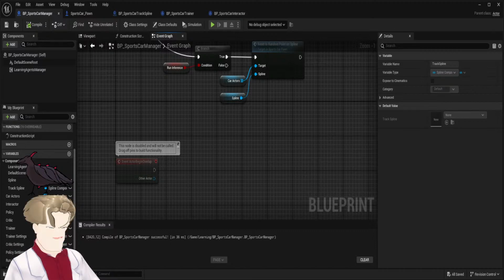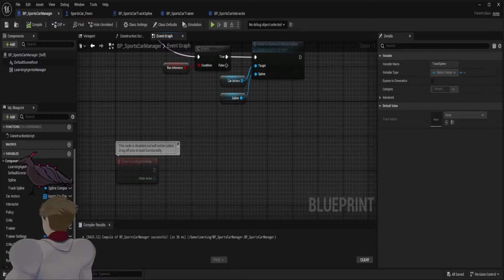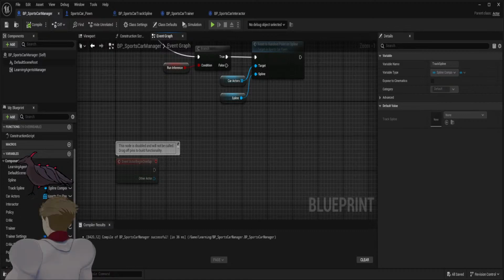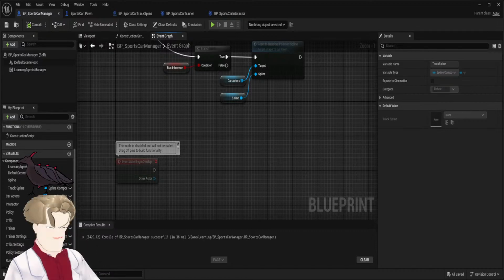Oh yeah, first we find the manager and store it into a variable for later. We call add tick to set the manager to tick before the cars do. What does that even mean? This allows the manager to get the actions ready first, so the cars can immediately apply them each frame, instead of having the action delayed by a frame.